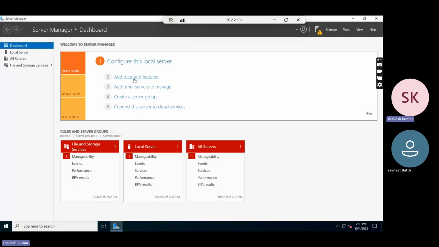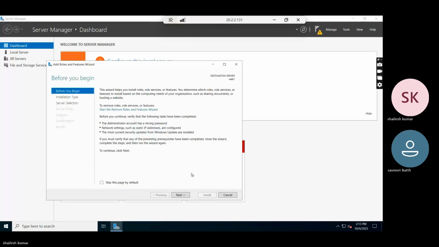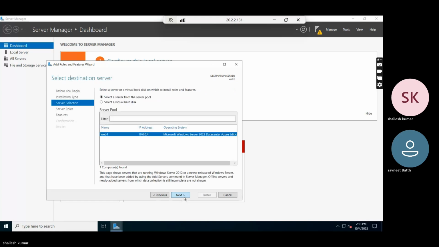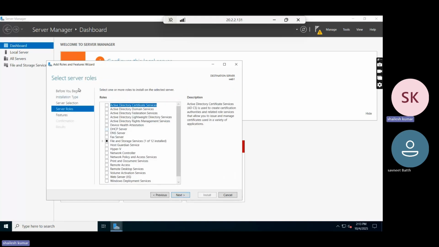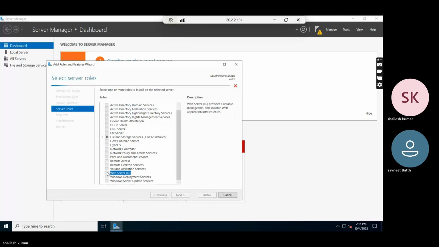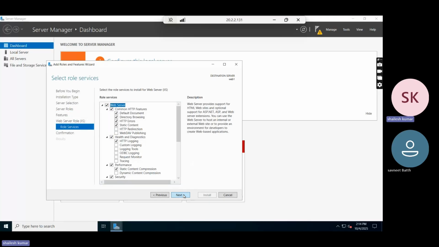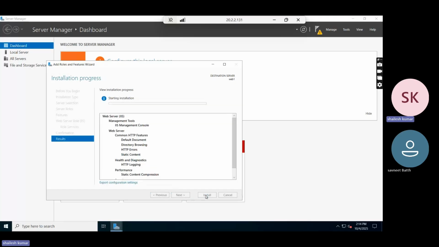Click add roles and features under the server manager. Then click next, next, next. And here under server roles, you can see the web server role, this one. Because I want to make it a web server, I need to install the web server role. So select this role, add features, then next, next, next, next, and install. It will start the installation of the web server role.